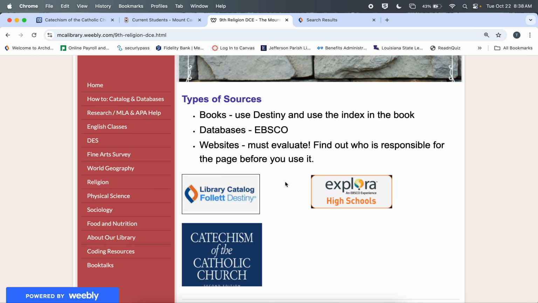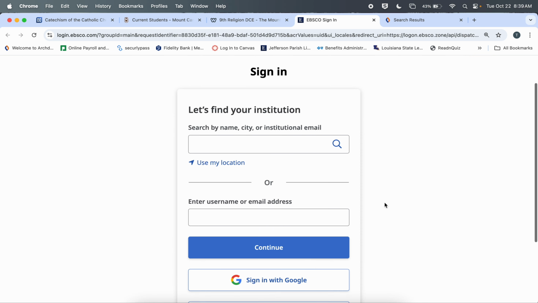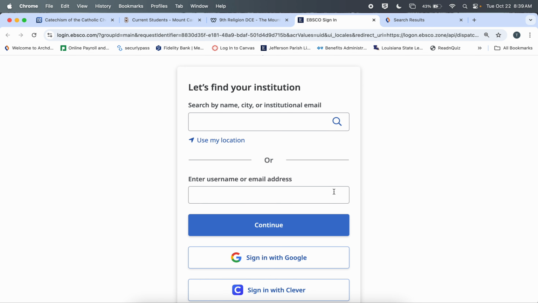And then you have the EBSCO database. This is a database we haven't used before, so I'm going to show you how to use it. You click on this Explora button right here, and then you need to put in your username and password. I am going to type in the username, but I cannot show you the password on the screen. The password is on the library's bulletin board, right where the cart of books is. It's really helpful if you follow along with me. You want to use the second box, and the password is MT Carmel Academy, all lowercase.